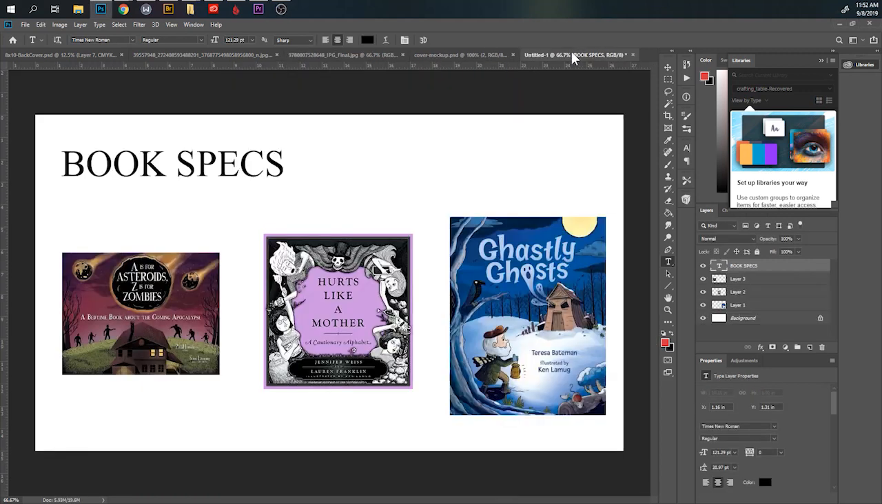So the first thing that you try to figure out when you're working on a book project or any kind of publishing project is the specs for the book. So you're trying to figure out first the orientation of the book. Are you trying to do a portrait book? Are you trying to do a square book? Are you trying to do a landscape book? And if you're working digitally, what is the resolution for that book that you need to deliver to the publisher?